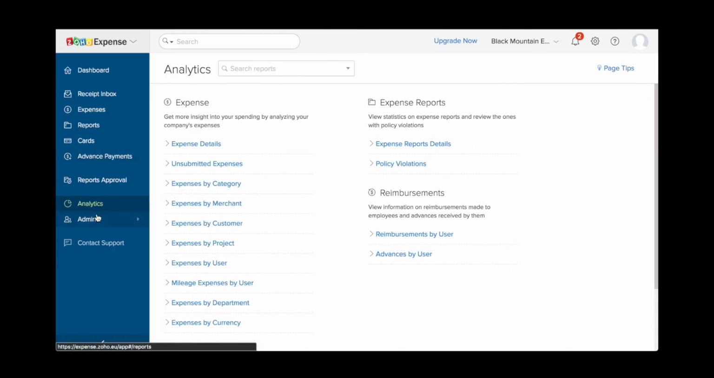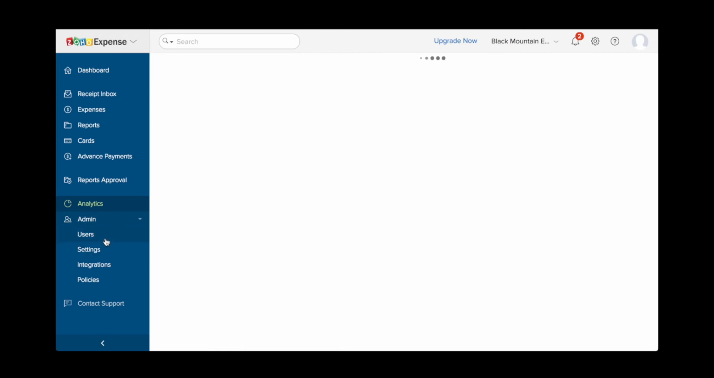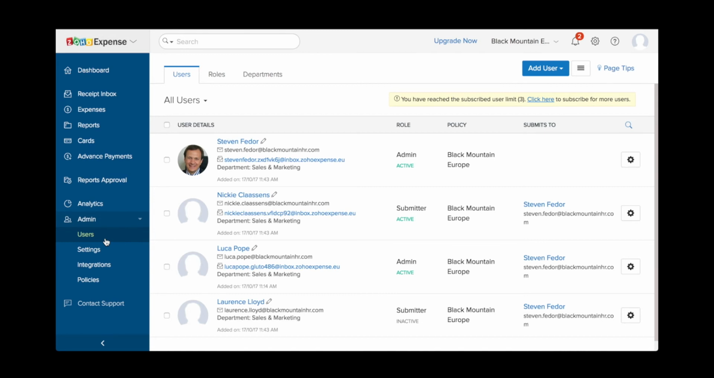Finally, we move on to the admin section. This is only available for people we either give the permissions to or people set as an admin. First off, we've got users. This is where you can add, remove or edit users within the system.